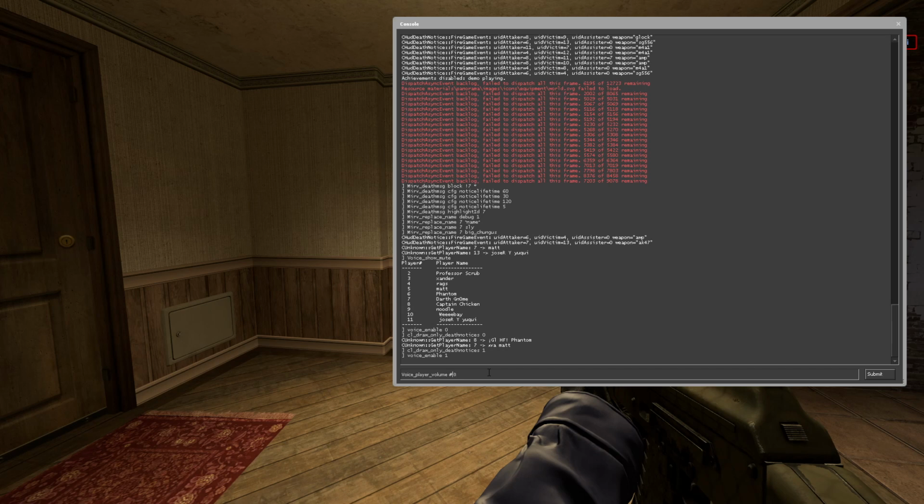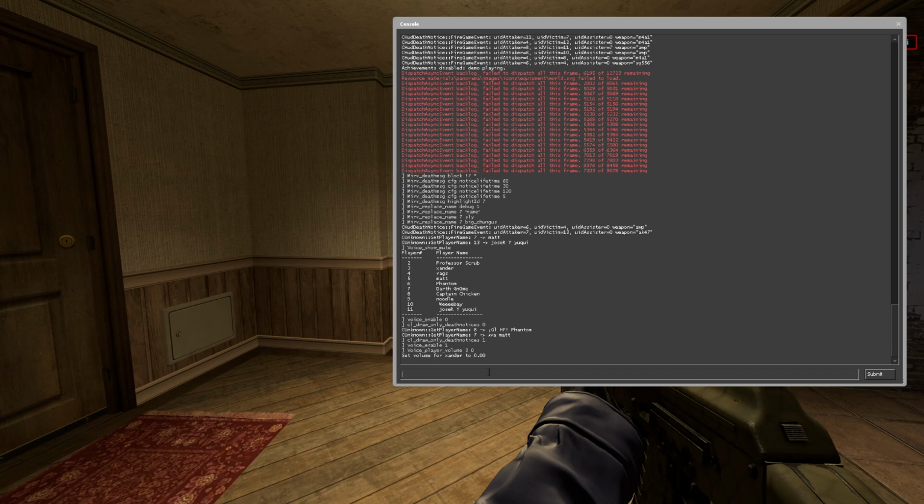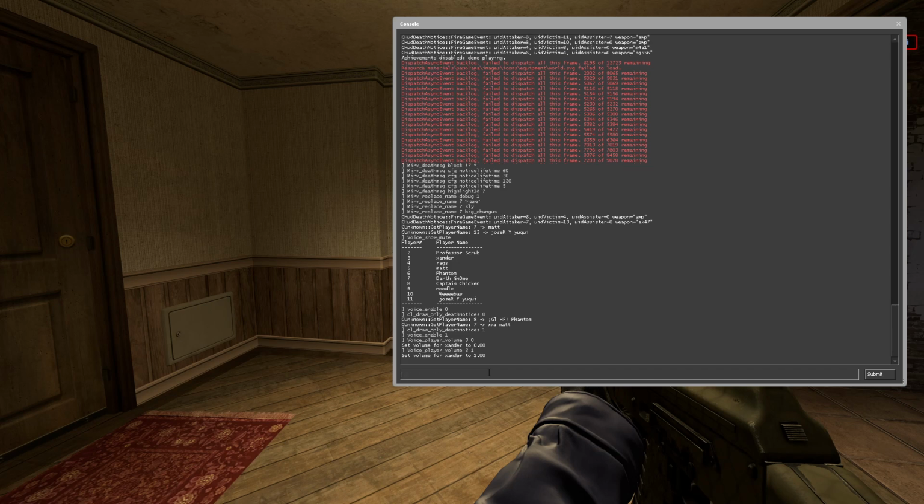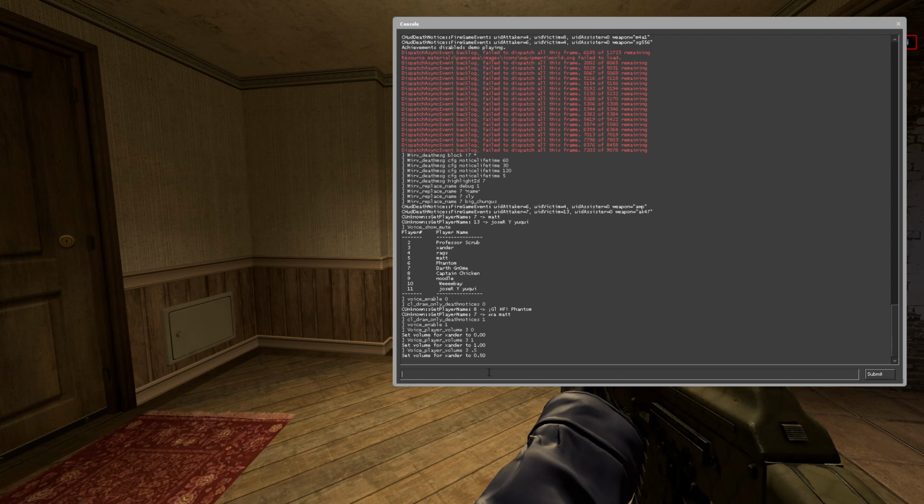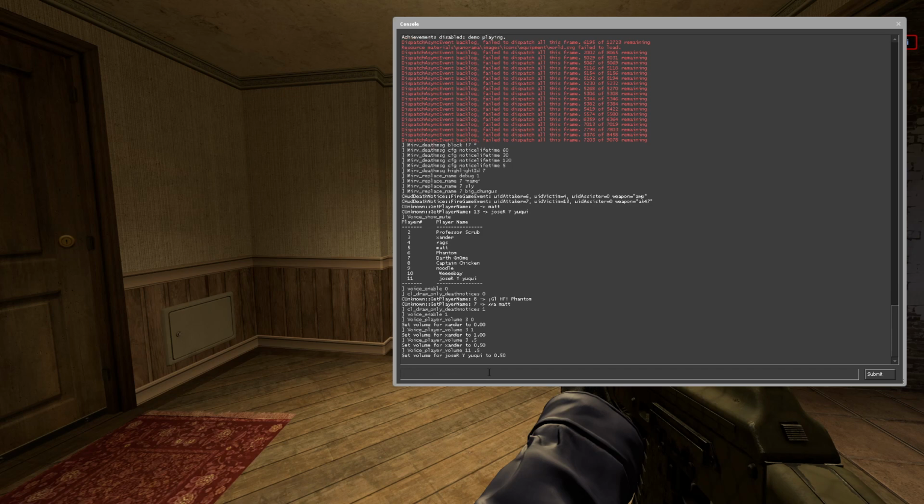All right, let's say Xander's on my team. This is the player number right there. I put that in and I put 0. So see, his volume will now be at 0. And if I want to go back up, I can do 1. Let's say I want someone to be a little quieter than the rest of them. I do 0.5. There you go. You can change someone's volume. You can do this with everyone, you know. If I wanted to do Joseph, I can do 1.5. There you go.